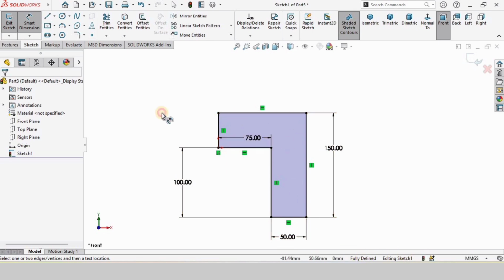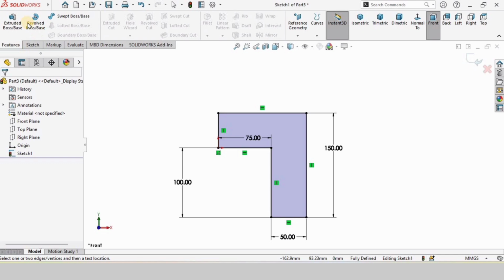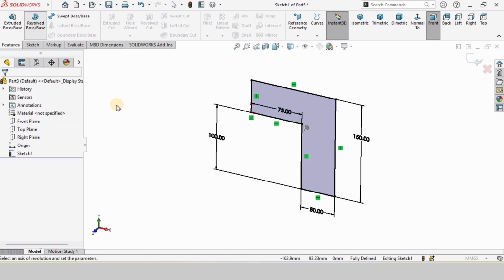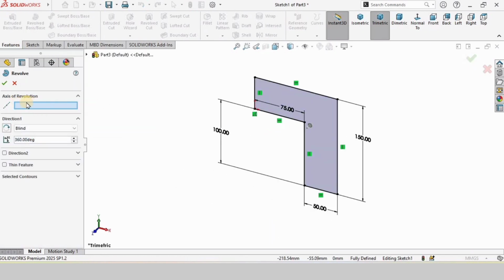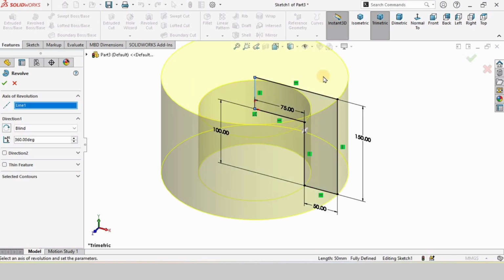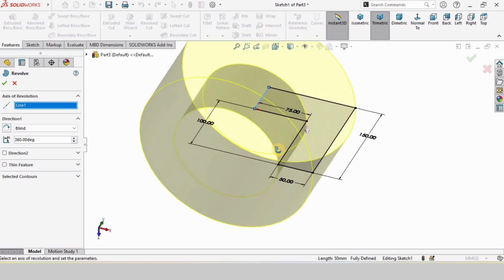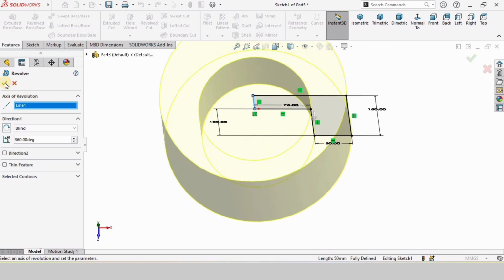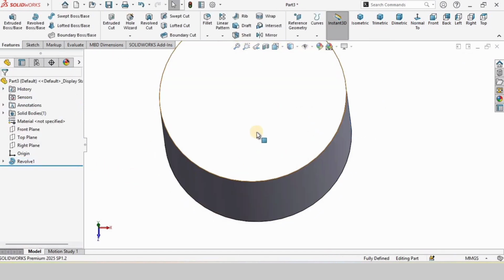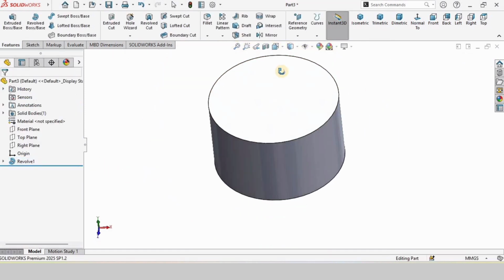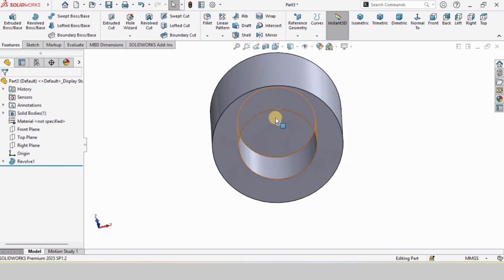Okay, now what we have to do, go to features and we can select revolved boss. Here we have to specify the axis of revolution. So we can select this line as the axis of revolution and then we can check the box. So we have got a closed surface on the top side and an open surface on the bottom side.